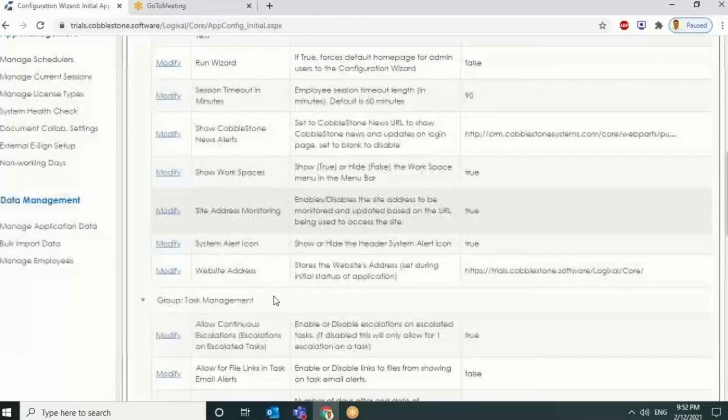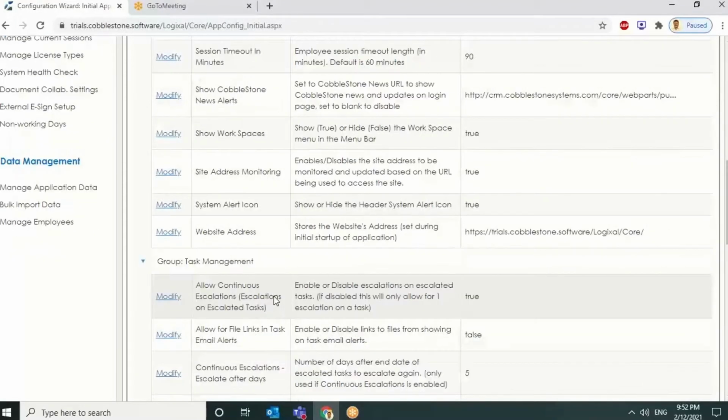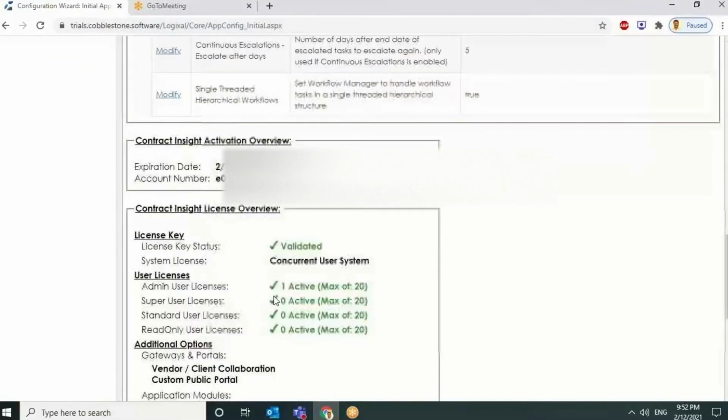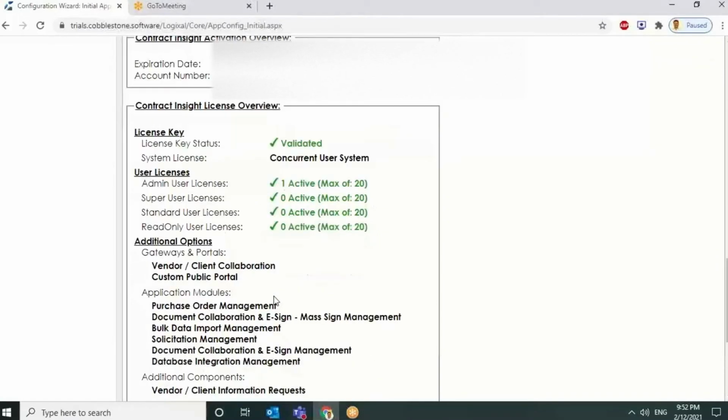we want to take a look at the items that have been licensed inside the system. So it should be after your task management. Maybe one more. So let's keep scrolling down. There we go. Perfect. So here we can see our activation and account number when the system is set to expire. And then right below that, we see how many licenses are being used at any given time.